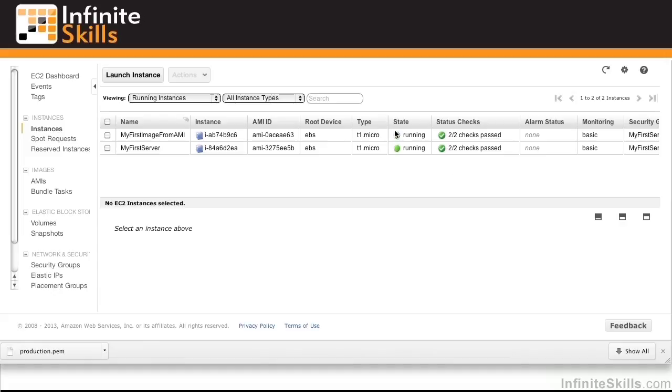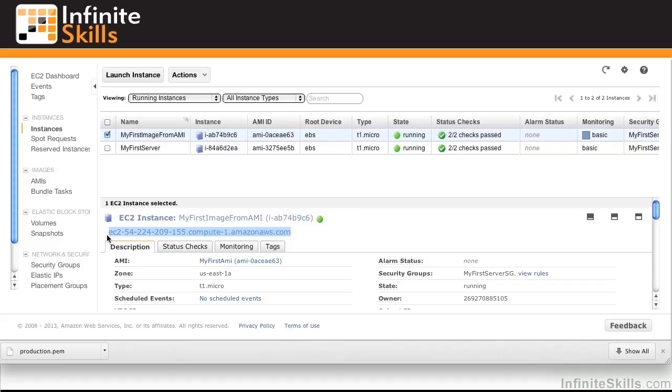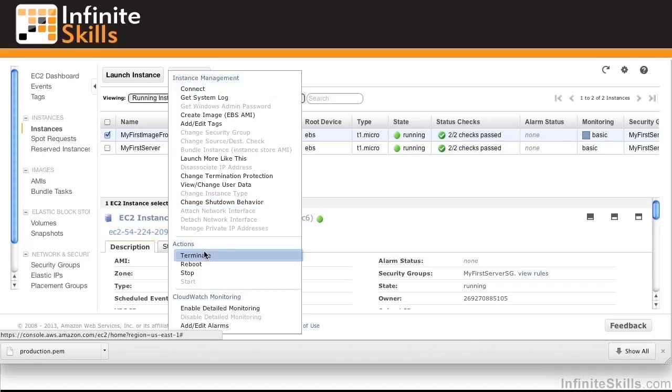We should now be able to SSH into this instance. You could click on the instance there and grab its DNS and SSH into it. After you've SSH'd into your instance and verify that it works, let's go ahead and clean up after ourselves. Let's again come back to the EC2 dashboard, come to this page, choose the instance that we just spun up, and let's terminate it.